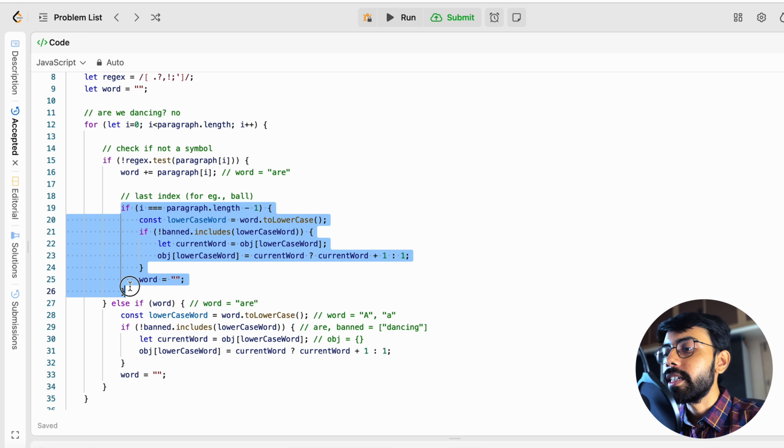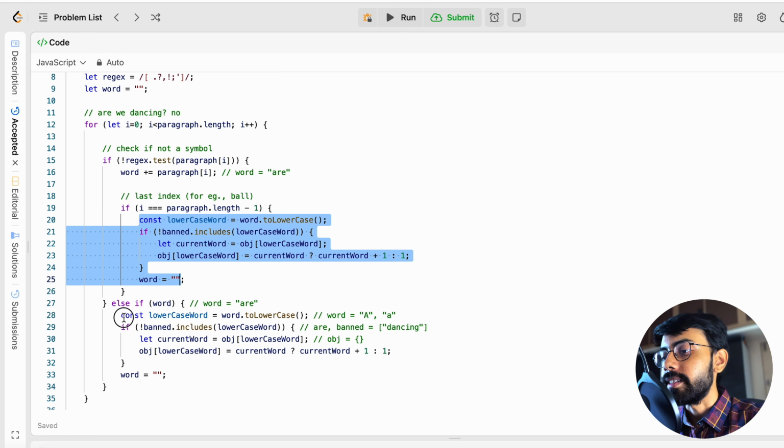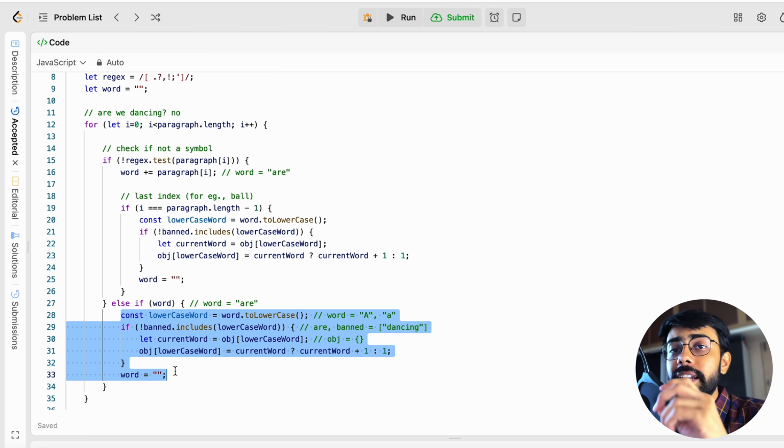So now this if block is for a specific use case. Basically, let's say the paragraph is ball, it has no symbols, nothing, right? In that case, when we reach the last character, that is L, we will check whether the current index is the last index. Even in that case, we will execute the same logic as described here. So basically, instead of writing 2 times, we can move this to a function.